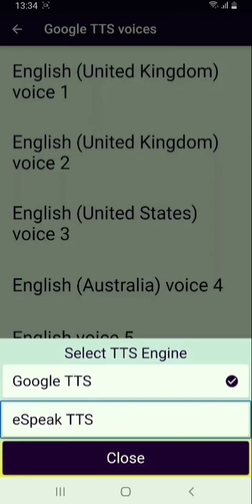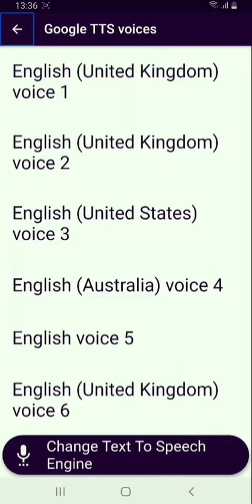I'm going to swipe right. eSpeak TTS. So eSpeak TTS is available. You can click on this if you want to change the TTS engine to eSpeak TTS. So I'm going to close this dialog. Close. Let's see how we can change the audio voice.